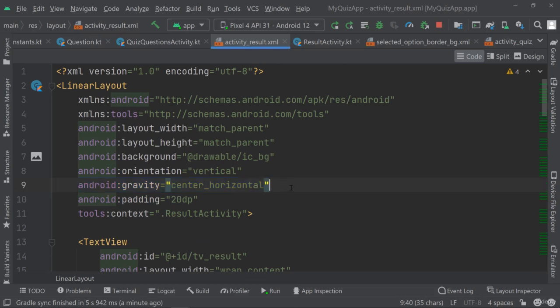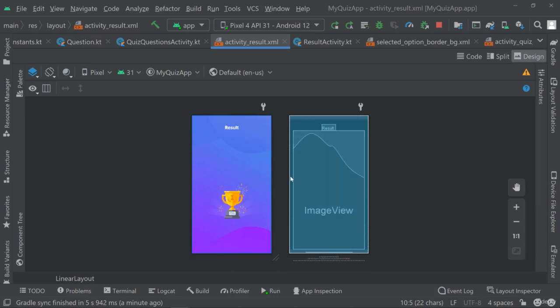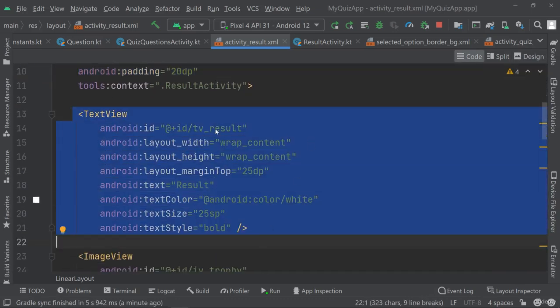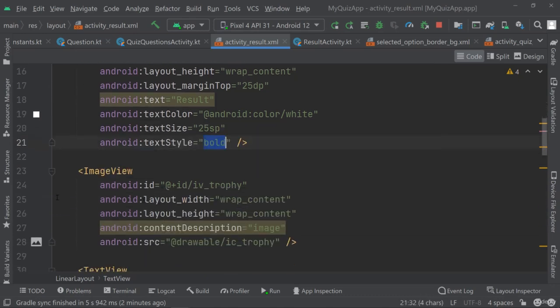The gravity will be center horizontal, so it will be centered horizontally. The padding will be 20 density pixels, which means that there will be an internal distance to the items inside of it of 20 density pixels, as you can see here. Then I have the first text view, which I gave the ID of TV result. It wraps the content in width and height. And then the margin towards the top is going to be 20 density pixels. It just says result, and the text color will be white. Text size is 25 and the text style is bold.